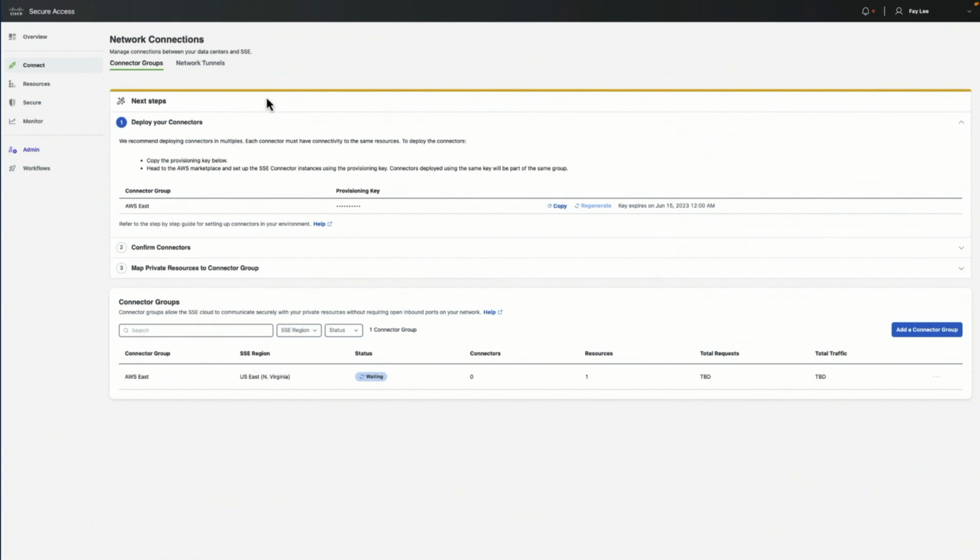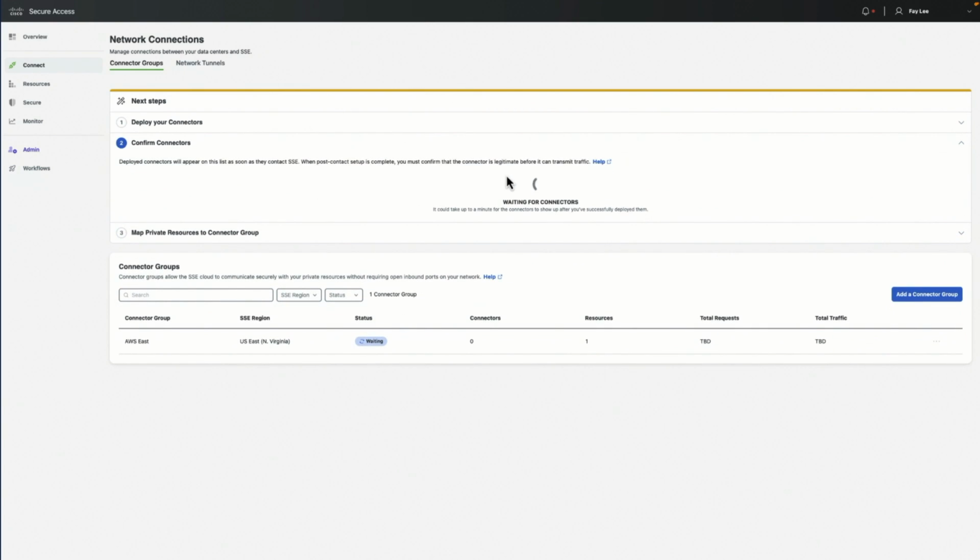Now, if I go back to my dashboard in Secure Access, I can see here I'm waiting for connector status. I'm waiting for my connectors. Right, I just deployed that EC2 instance. It needs to go ahead and initialize.